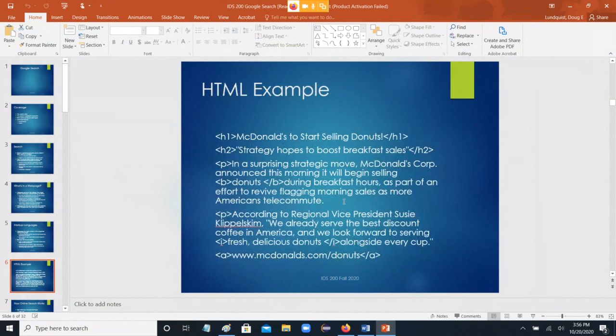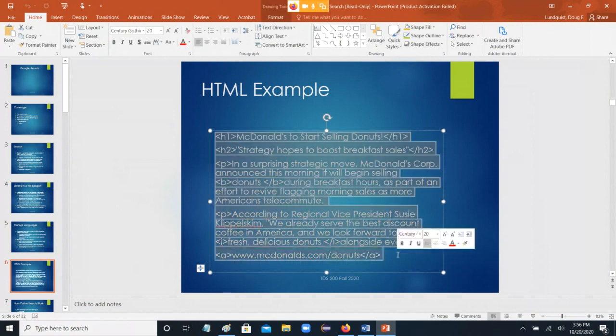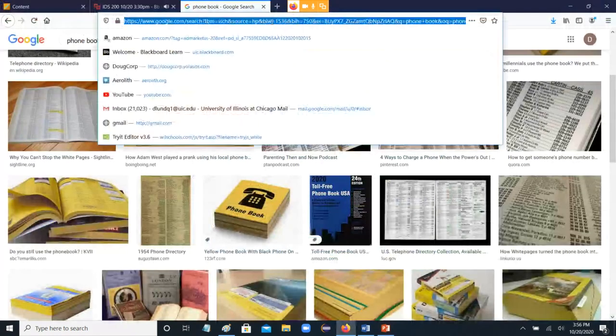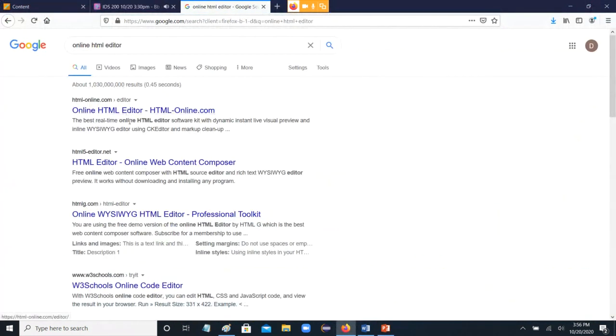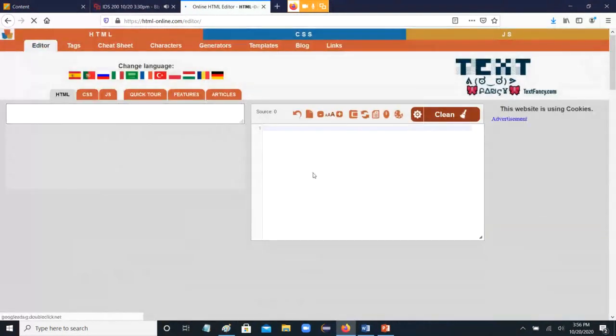Okay, so if I take this, which I can copy all this, here we have an article from McDonald's. So I'm going to go to an online HTML editor. Let's see what we find here. Oh, good, WYSIWYG. W-Y-S-I-W-Y-G. WYSIWYG stands for what you see is what you get. So it's going to display the way you want it to.